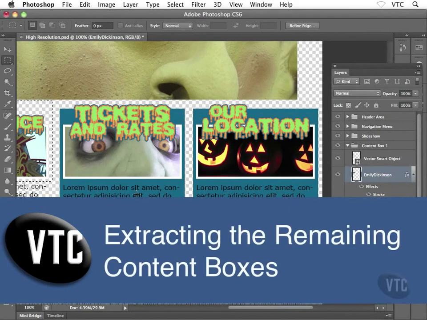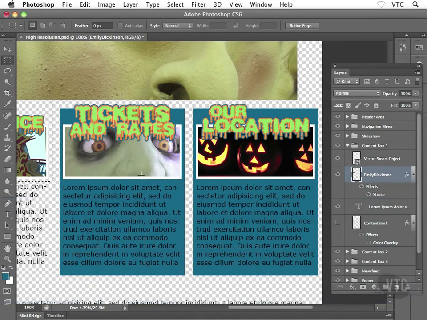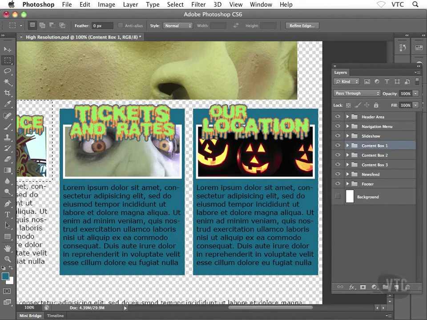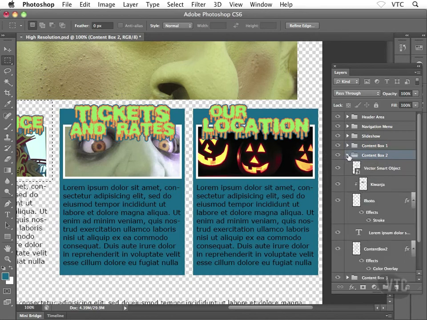Okay, let's go after our two remaining content box graphics. Of course, tickets and rates and our location. So really, this is going to be pretty much the same process that we just saw in the previous exercise. So the first thing that I want to do is go and find the content that I'm after, the tickets and rates and the graphic as well. So that's going to be inside the content box 2 layer group. So go ahead and twist that guy open.